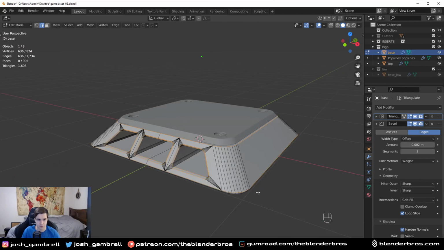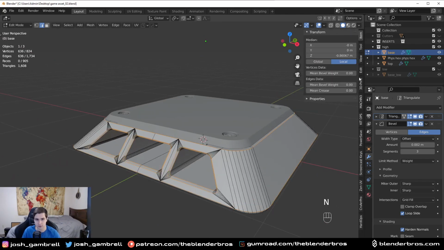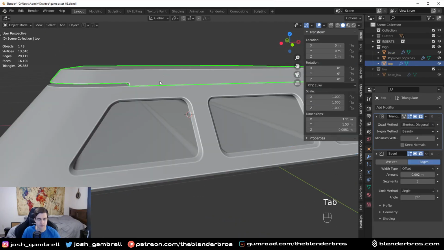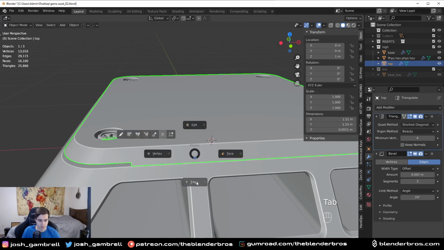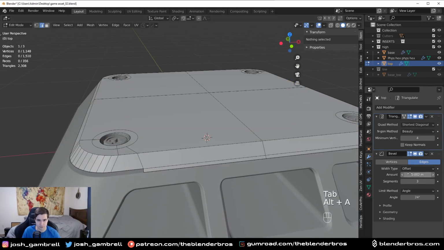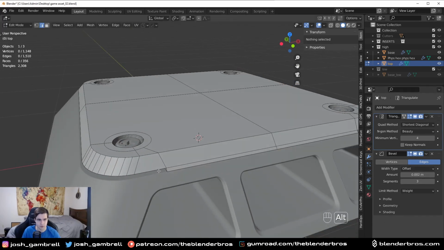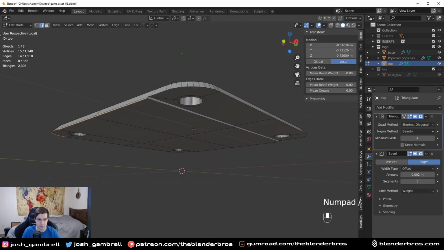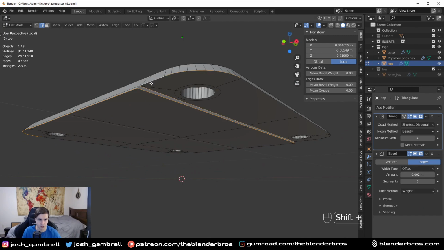There we go. And then what we're going to do is go to the N panel under Item and increase the Mean Bevel Weight to a value of 1. So we have that. And then we'll go right here and do the same exact thing. We're going to set this to Weight and simply Alt-Shift-click the areas here that we want to have beveled. So it's mainly going to be these sharp edges.